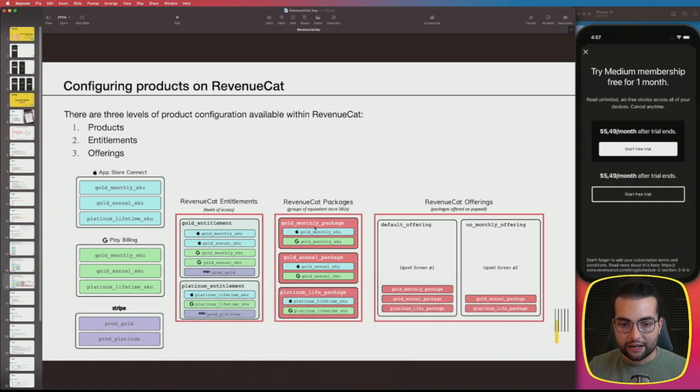Now, having these packages, we can take them, group them together into the offerings. These offerings are what are used to display in our application on the paywall screen. So we can run different tests. For example, we can have a default offering that will offer to the user the gold monthly package, the gold annual package, and the platinum life package. And then we can run a test with no monthly offering, only the annual and the life package.